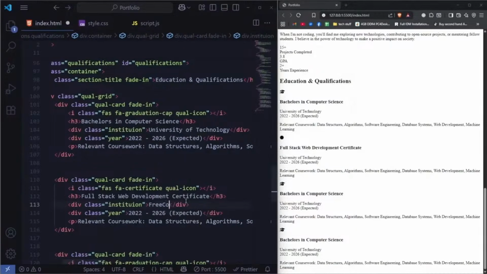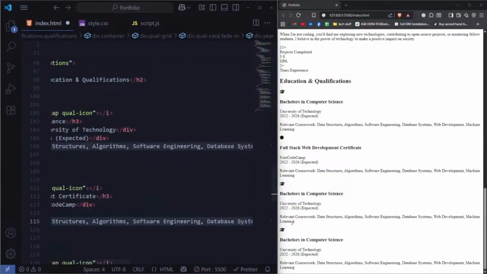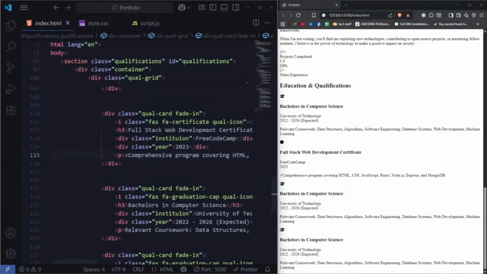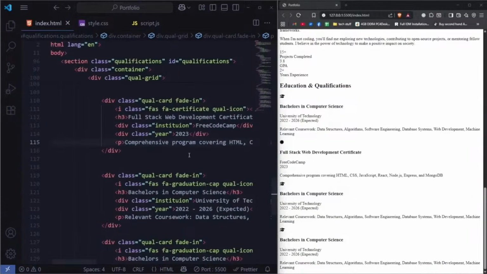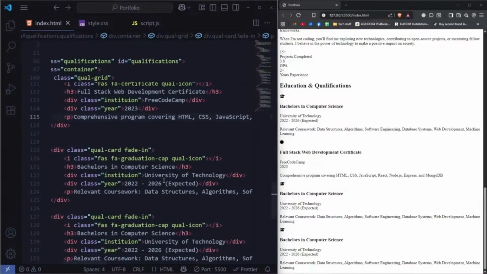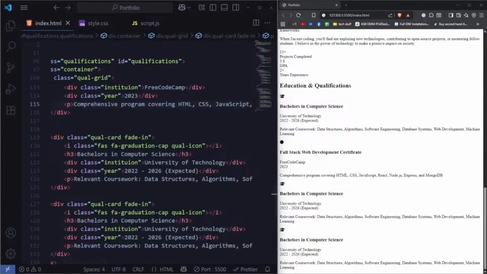So yeah, freeCodeCamp. And after that I'm just gonna type 2023 here. And also after this, I'm just gonna do comprehensive. I'm just gonna copy paste this. Yep, there you go. Oops, there we go. That makes sense. And after that is another qual card.